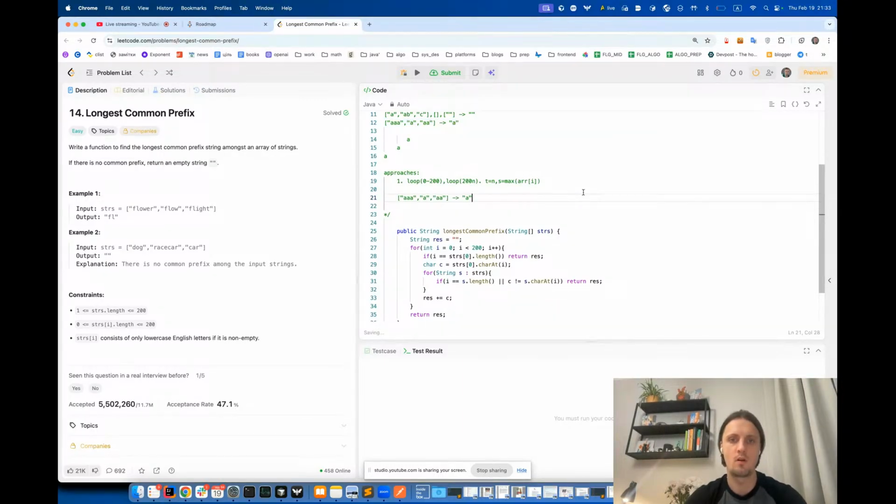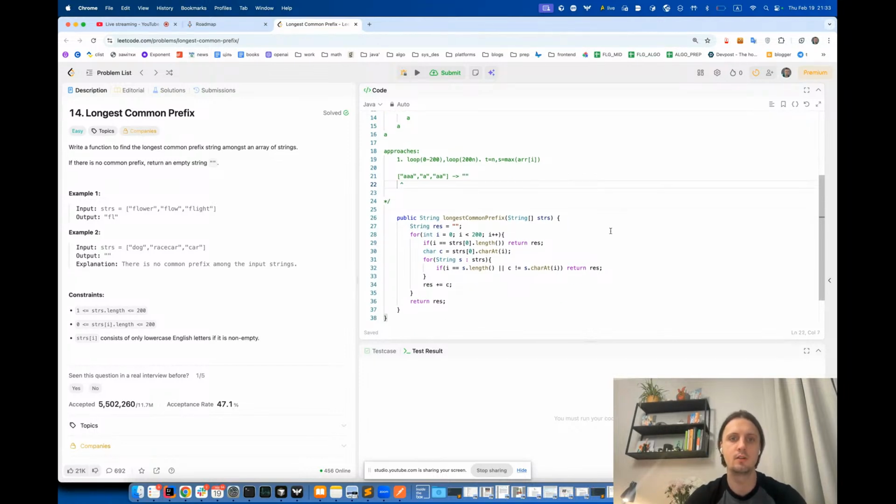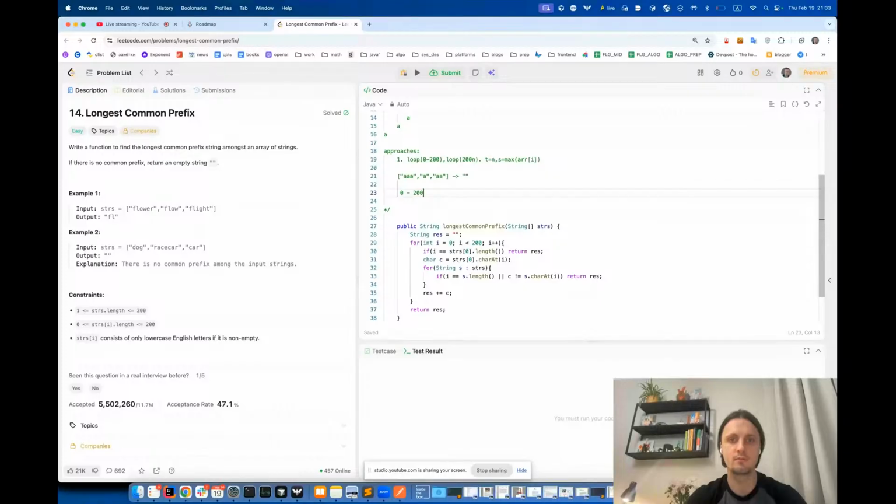So we have an empty result for now. Then we iterate from 0 to 200. So now we are on 0, and we iterate. So we take a string, is i equal to string length? No. So we just continue. We take A, then we iterate and check. Okay, char equal, so we continue.